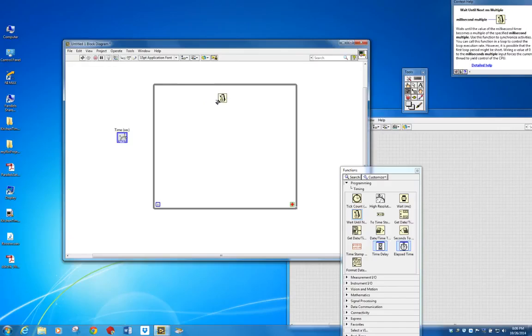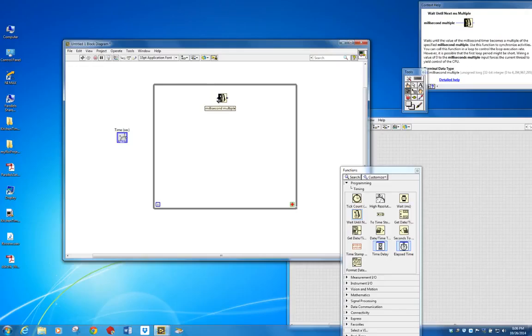Select the wiring tool, come over to this wait little VI, and if I move the wiring tool over it, you'll see that the input terminal shows up. If I point at that input terminal and right click, you'll see I get some options. The option I happen to know that I want is under create. If I say create constant, you'll see that I have created an input to this little wait until next milliseconds multiple VI, and the input value is an integer.